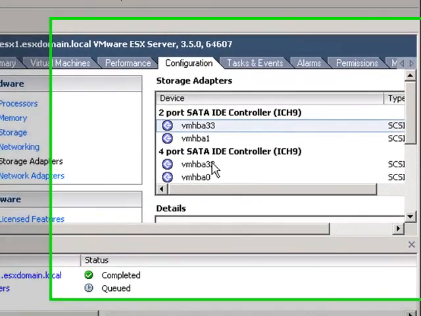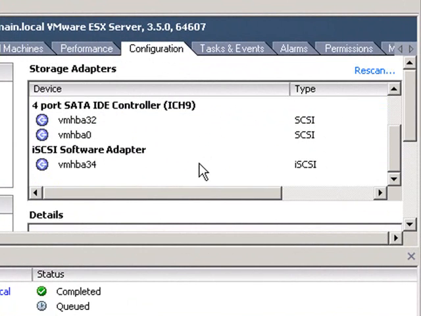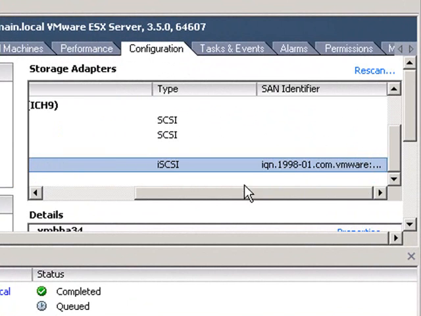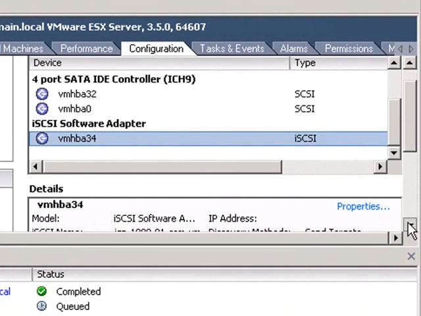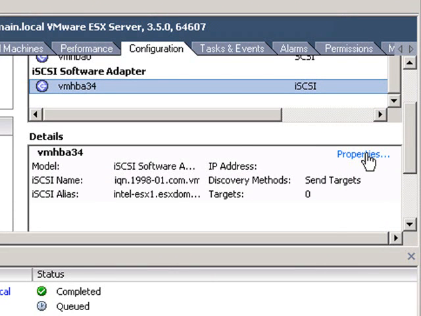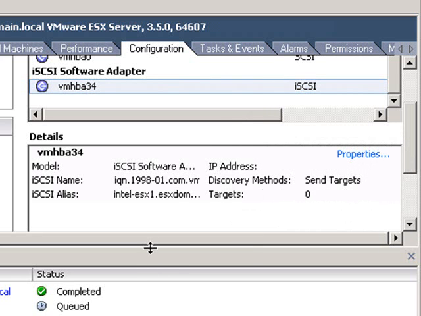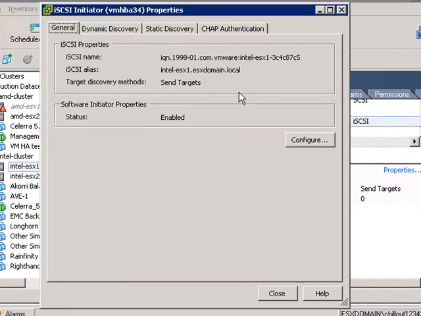The next thing that you need to do is you need to go into the storage adapters. So I'm going to scroll through the list here, and you can see that I'm using the iSCSI software adapter in this particular case. And it's got an IQN or an iSCSI qualified name that identifies it. You'll also notice that it's got targets listed as 0. So the IQN is what you're going to use to mask or present those iSCSI LUNs. So later on we're going to need to copy and paste the particular IQN in.